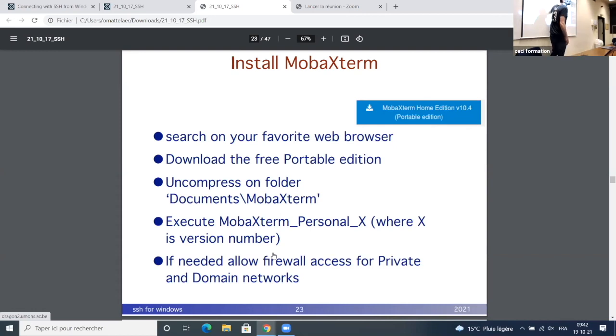So the 2 tools that we're going to install today, that I will advise you, or maybe only one, are MobaXterm and Visual Studio Code. Those are relatively easy to install. You basically search them on Google. For MobaXterm, you download the free portable edition. For Visual Studio Code, you download what it suggests to you, and that's okay. Then you can execute it, and that's it.